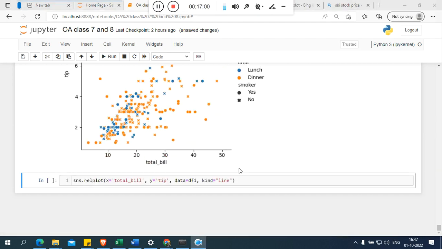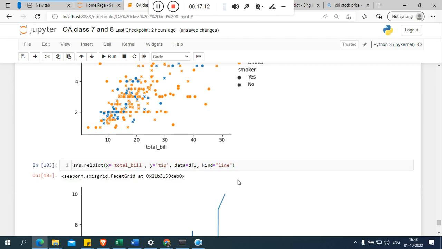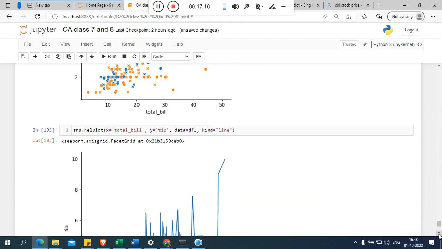The Seaborn library by default makes the scatter graph, but I want to make a line graph. So how to make the line graph? Kind is equal to line. Now if I run, you will get the line graph. Just see, you got the line graph for your data.